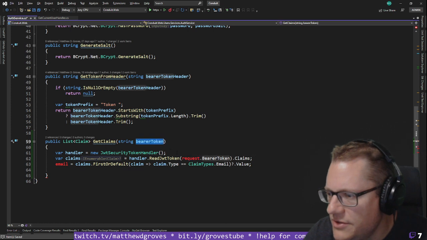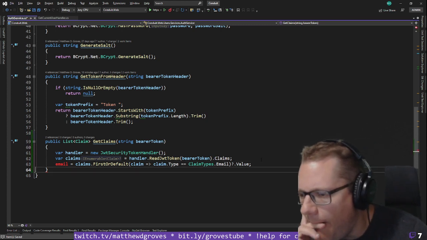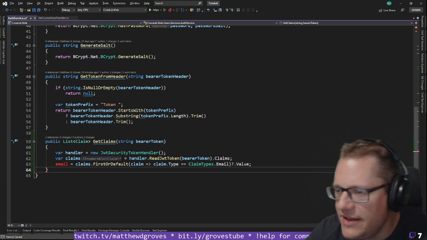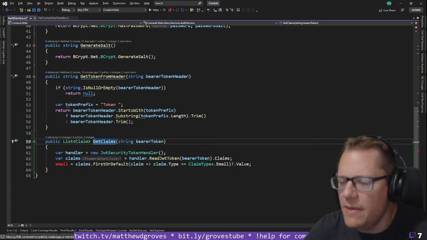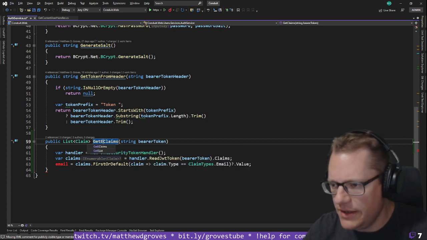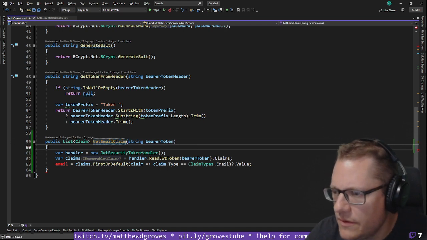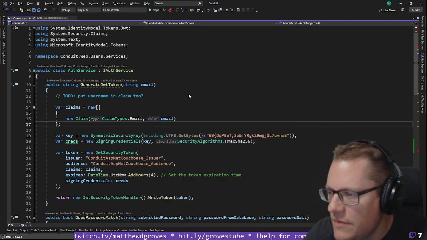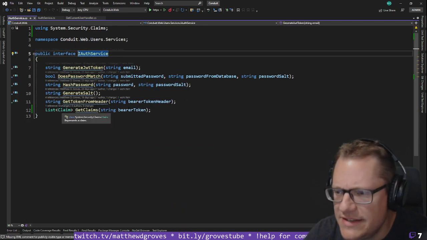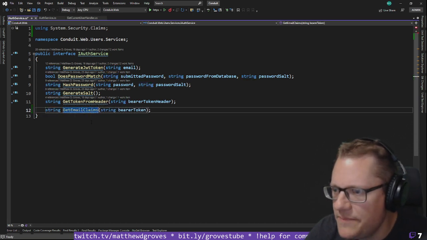Okay, so this will be the bearer token. Okay, here's a question for you. Do I just return the claims, or should I say get email from token and just abstract it even more? I think that's probably where I'm going to go. Get email claim. Yeah, let's do that. Auth service. Because otherwise, I think I'm exposing too many details to the consumer of this API.